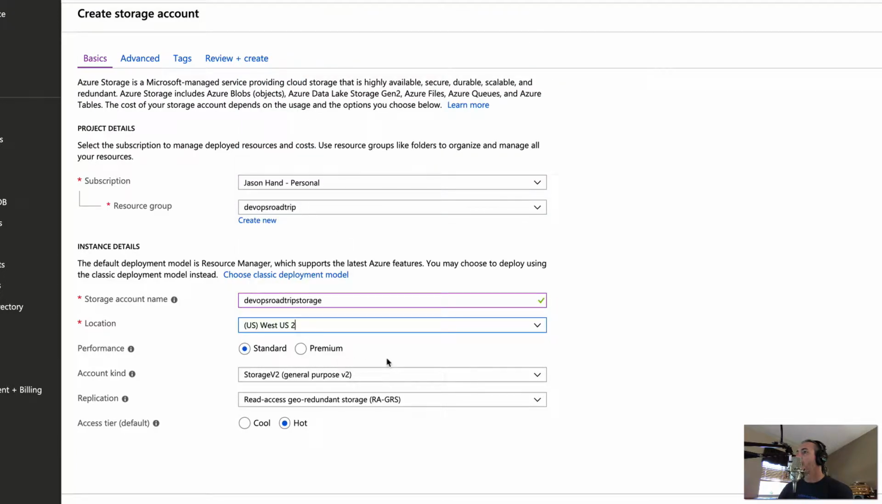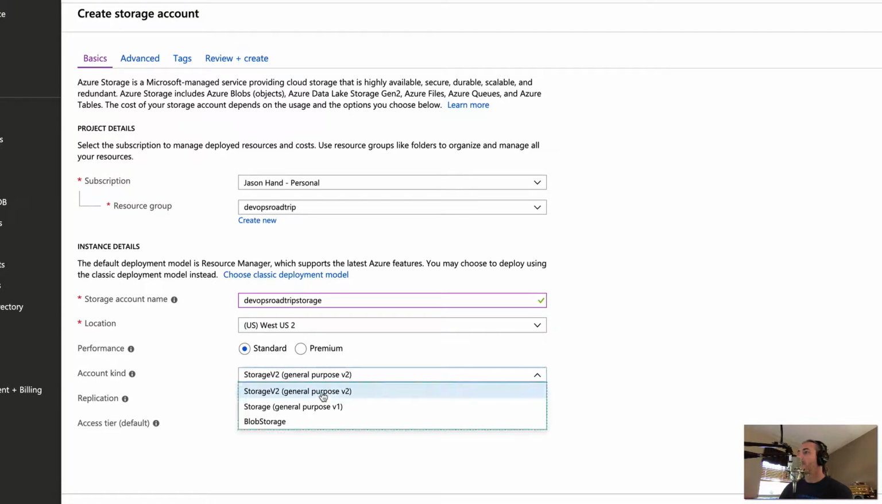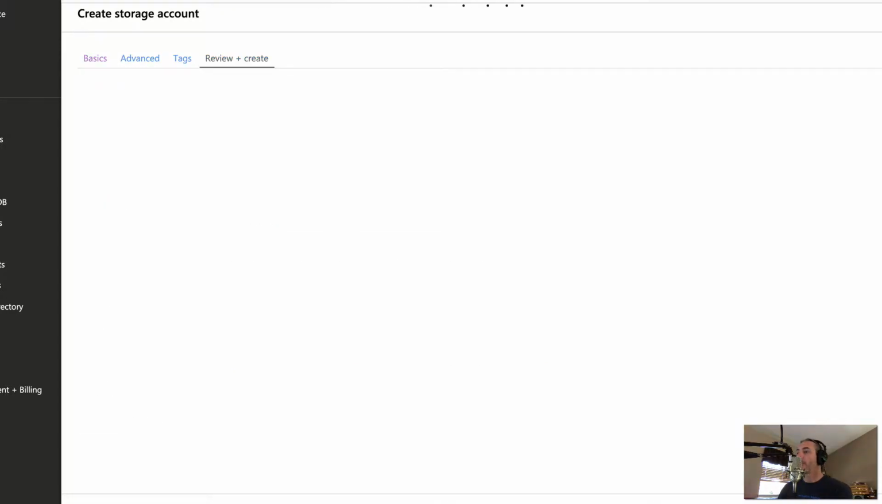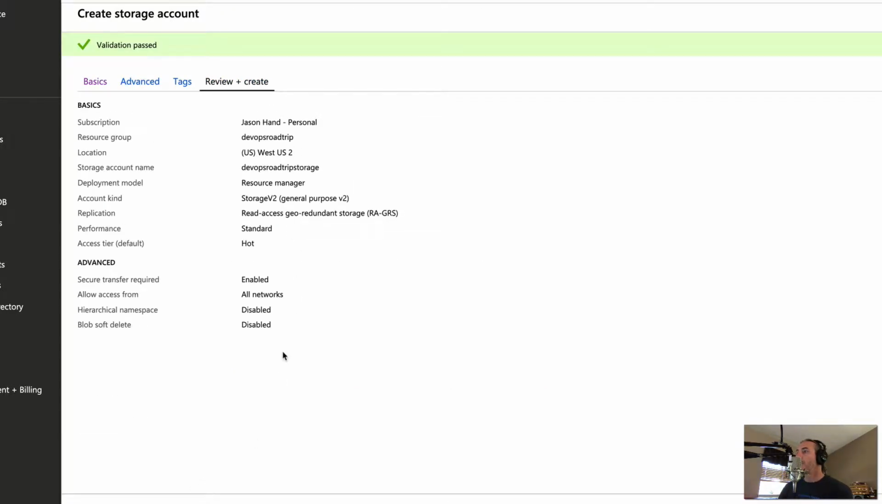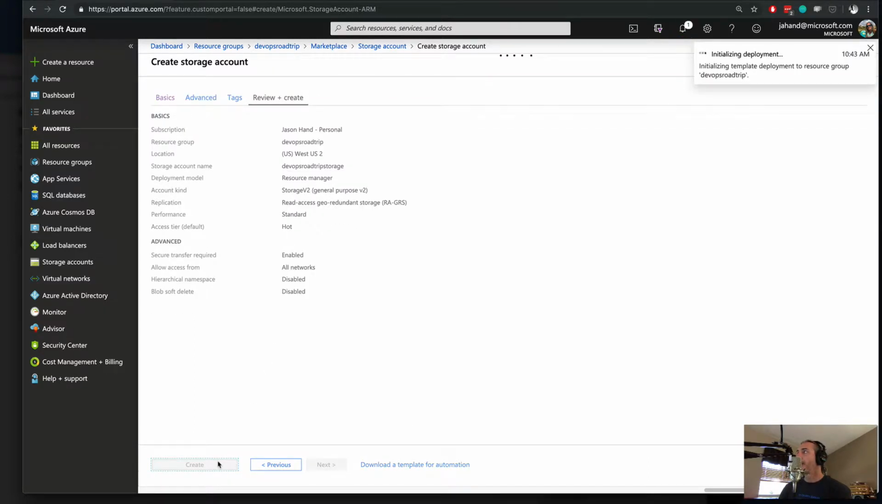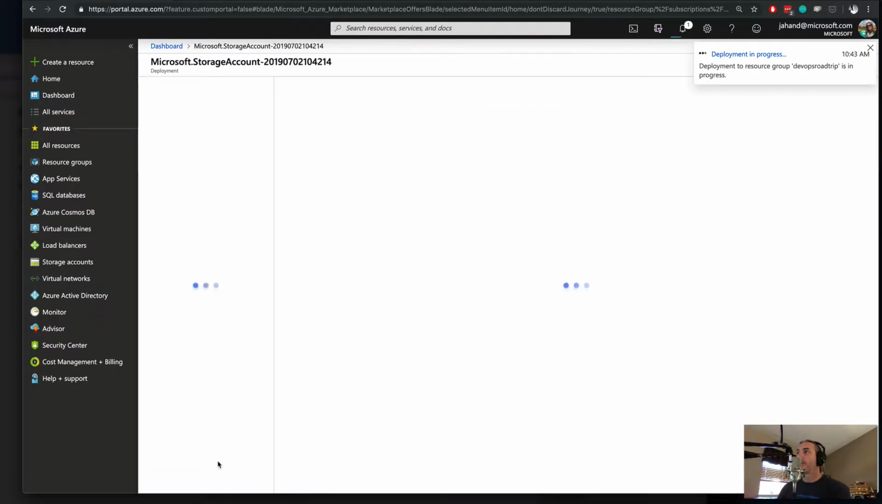We're going to go with location US West. For the storage account, general purpose should work, and read access geo-redundant storage should be fine as the default. You could step through each one of these and customize them, but I'm just going to stick with the defaults. If I click review and create, it gives me a quick summary. If I like everything here, which seems fine, just click create. Now it's creating a storage account for me.